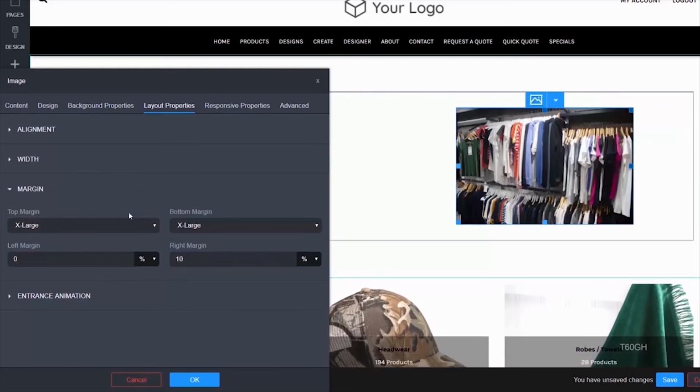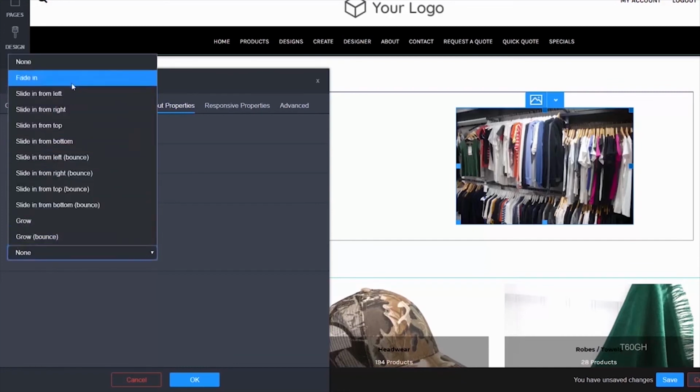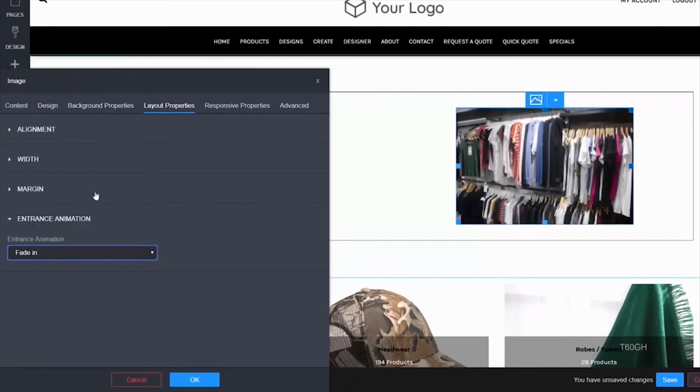Finally, you have Entrance Animation. Entrance Animation lets you specify an animation your widget will use when the page loads. For example, fade in or slide in from the right.